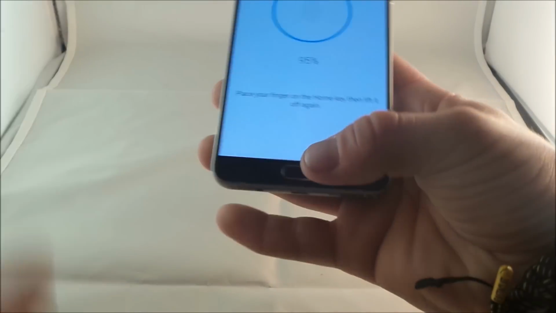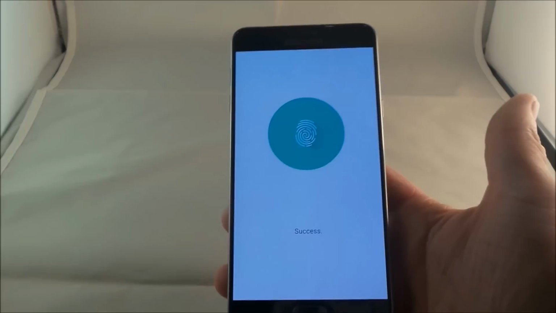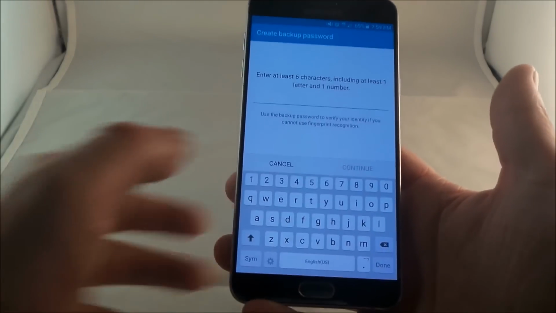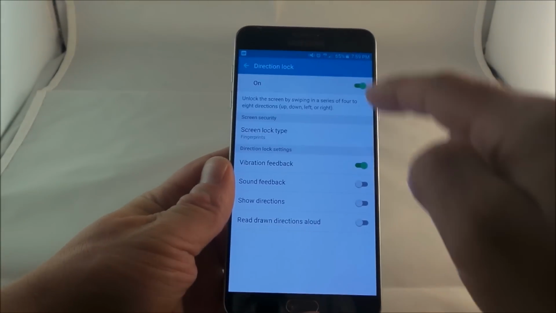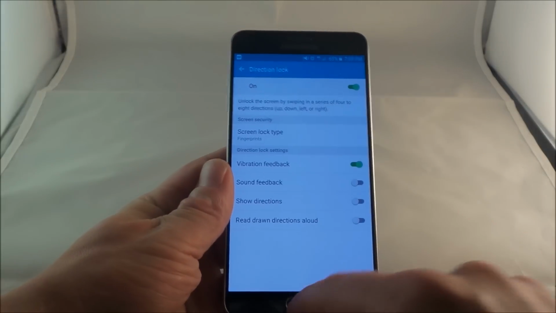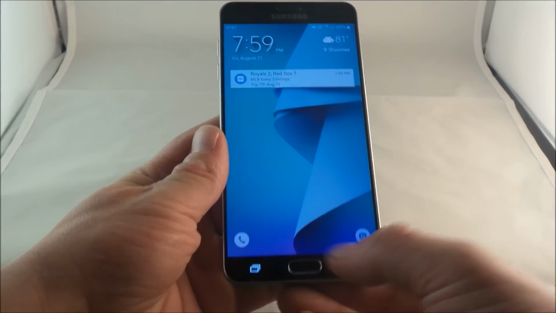And the very last one, done. Then this is where you'll be able to type in your password. Once you have typed in the password onto your cell phone, now your screen lock is for your fingerprint reading.